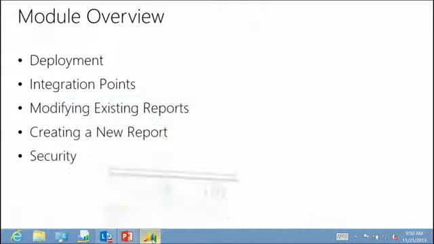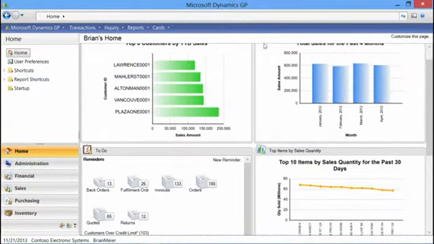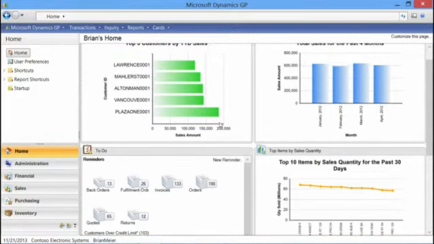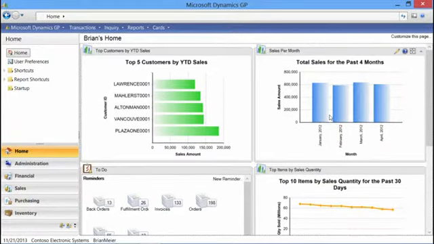Switch over to our Microsoft Dynamics GP application. The first thing you'll notice when I open the application is what's called our home screen. On our home screen, we have a number of different components. The ones I'll be focusing on today are the charts and KPIs. We can see we have 2 charts across the top and 1 along the side.